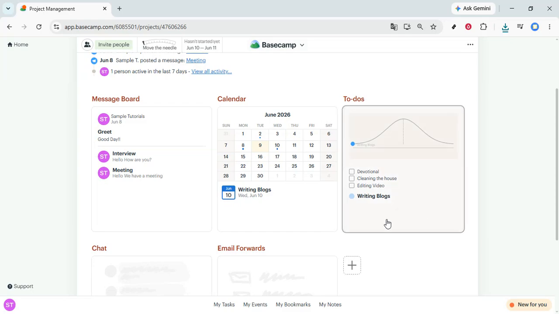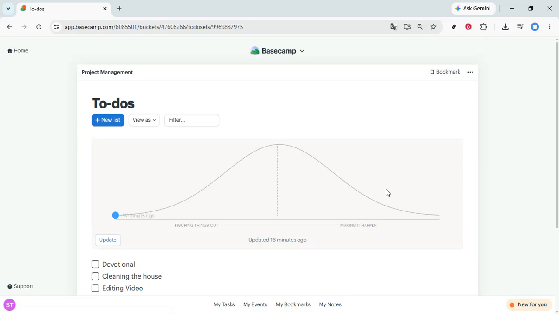Now, within the project page, locate the to-dos section. This is where all the task lists associated with your project are organized. Click on the to-dos tab to proceed. You'll see a list of your active to-dos that are currently being worked on or are pending completion.